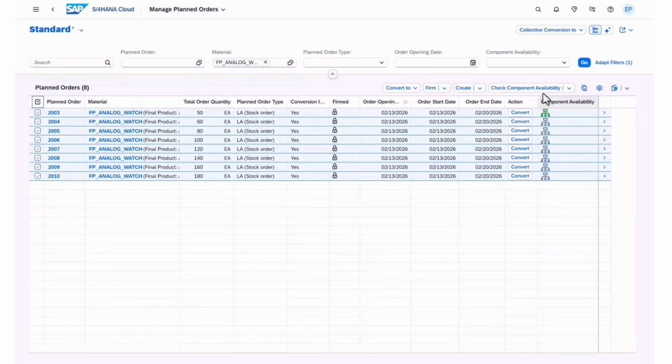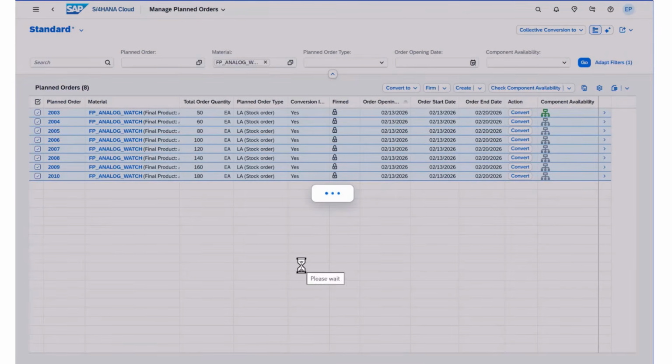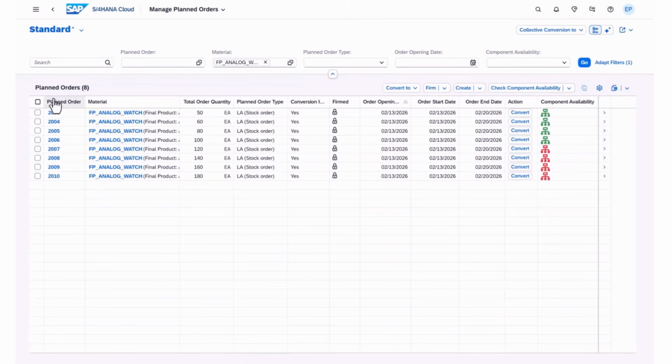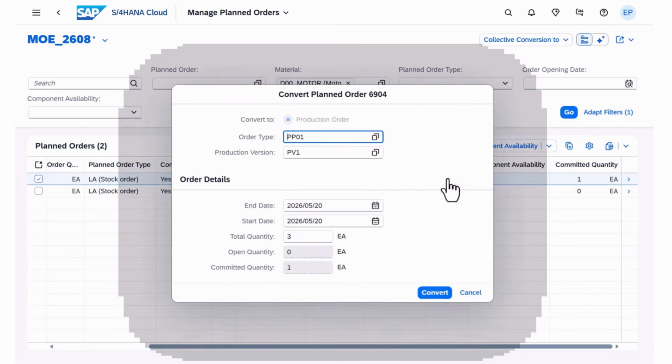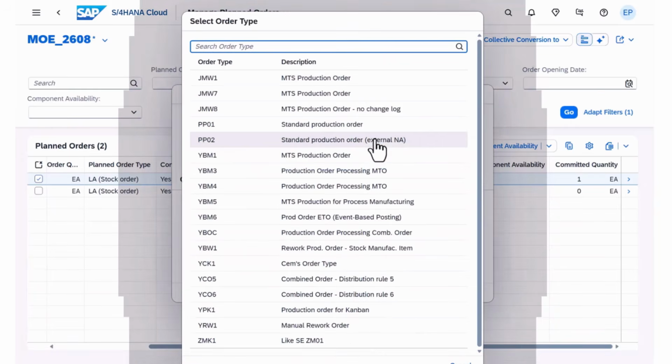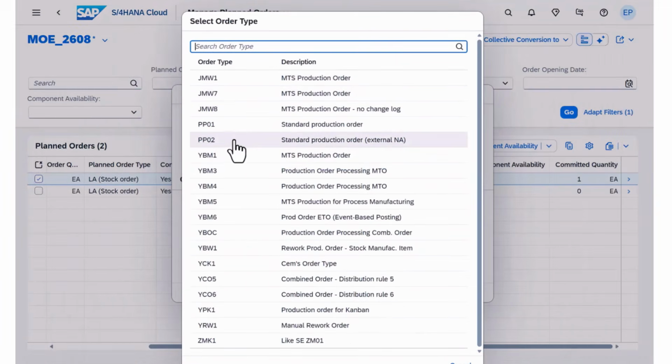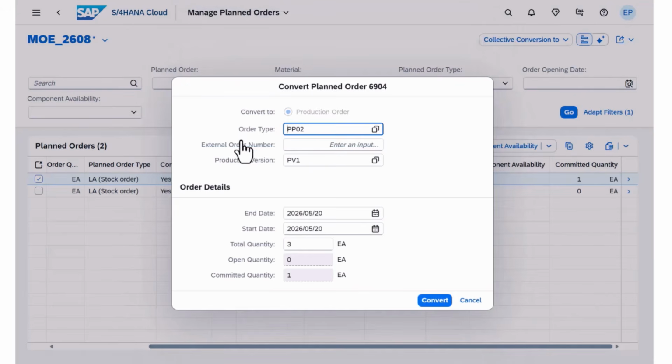With these features, you can now check if there are enough components available to complete your planned orders in the Managed Planned Orders app. You can also select a planned order and convert or partially convert a planned order to a production or process order. Now, you can also modify the order type and production version in the Convert Planned Order window, as well as change the total quantity.